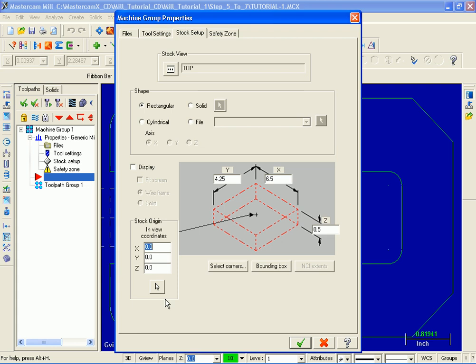We've now tabbed over to the stock origin. My X value is going to be 3.15. I'm going to hit Enter and accept 0 for the Y and Z. Moving up to the shape area, you can see I have it set to rectangular. I'm going to move on down and put a check mark against display and also one against fit screen.